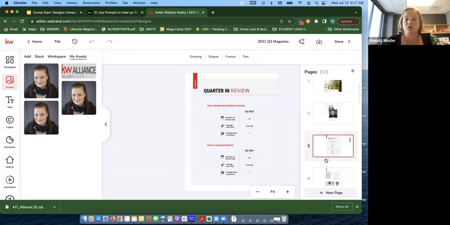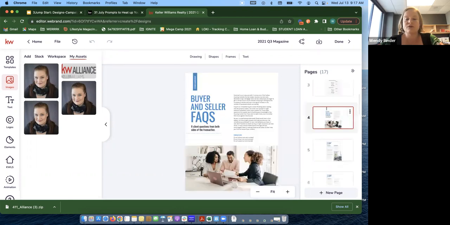After that, you've got the quarter in review, and then you get to this evergreen material. These are articles that are already put out for you. They're already written. My one recommendation is that you read them because these magazines can get a lot of traction. And if you have someone call you and say, hey, I got your magazine and I loved it. That one article about buyer and seller questions was so great, but I have a question about it. You want to know what they're talking about, right? So just make sure you go through and review that.